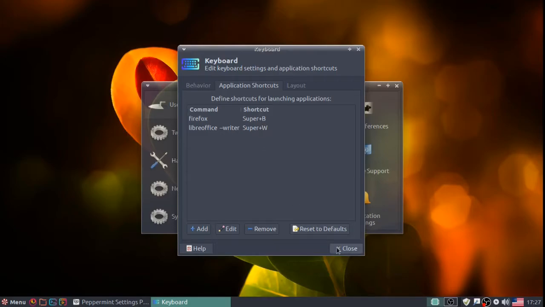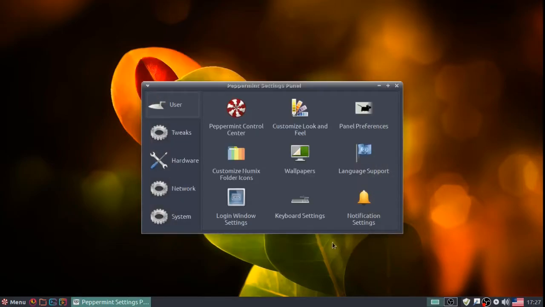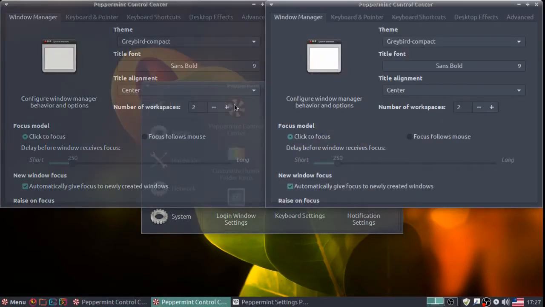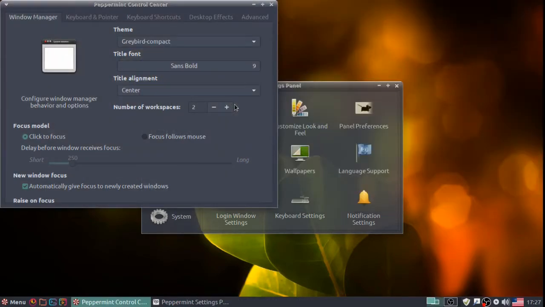Then the interesting thing about this is, like I said, up here you set your window manager stuff. Yeah, so here you can say your window manager stuff. You can set your theme that you're going to use for it. It's Graybeard Compact. A lot of things you do here. You click to focus, or you focus when you follow your mouse. Anyway, your keyboard shortcuts right here.